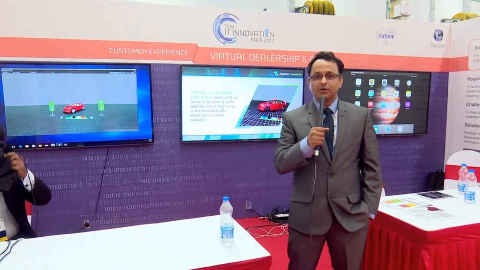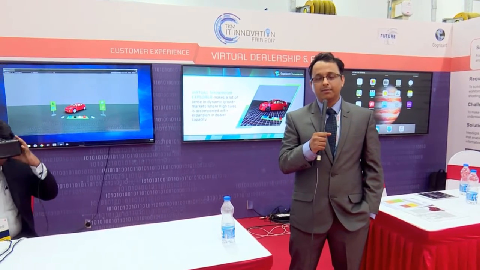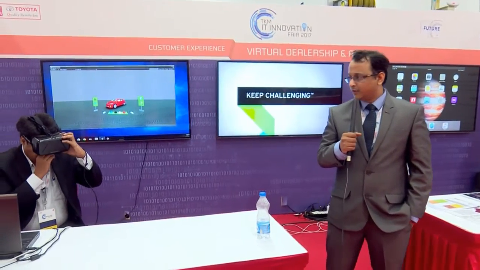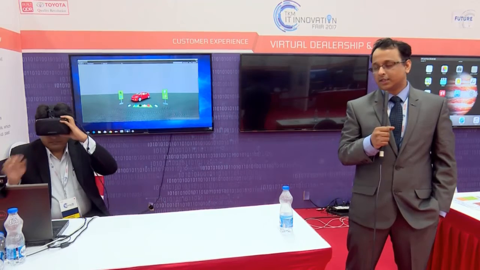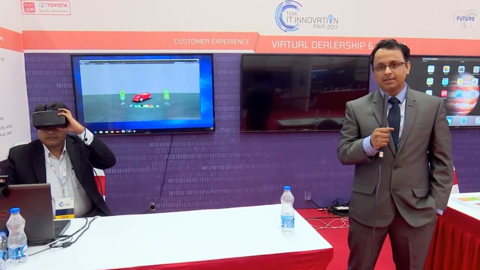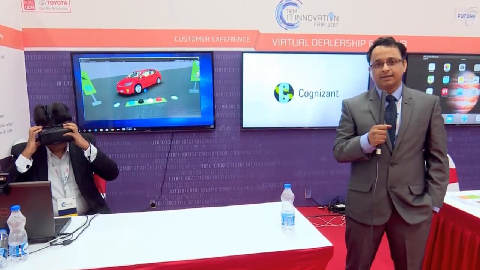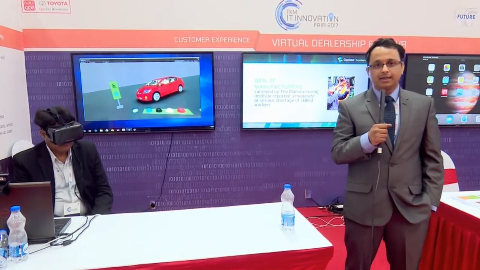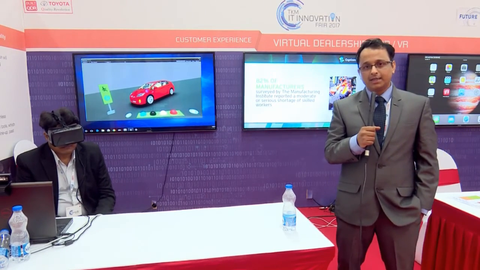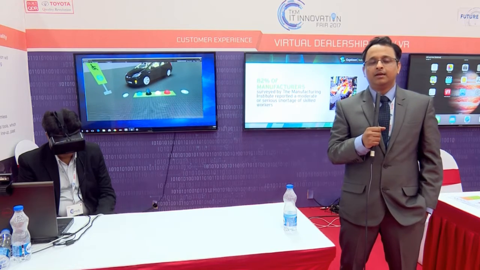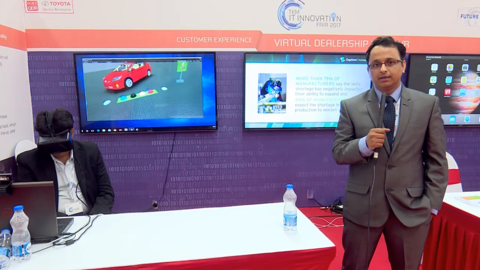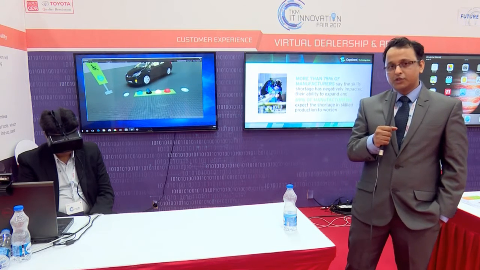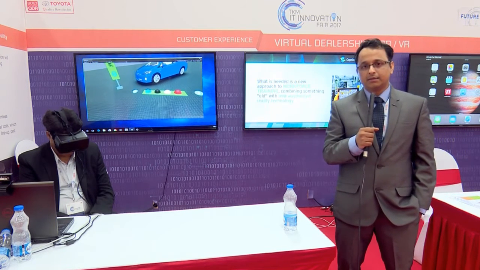Hello, we are from Cognizant and we are showcasing solutions in virtual, augmented and mixed reality. So we have three devices over here which demonstrate our solutions. One is Oculus, which is a virtual reality headset. Then we have iPad for the augmented reality based headset, and then we have HoloLens for the mixed reality based headset. The solutions that we are showing over here are in virtual selling and enterprise training.